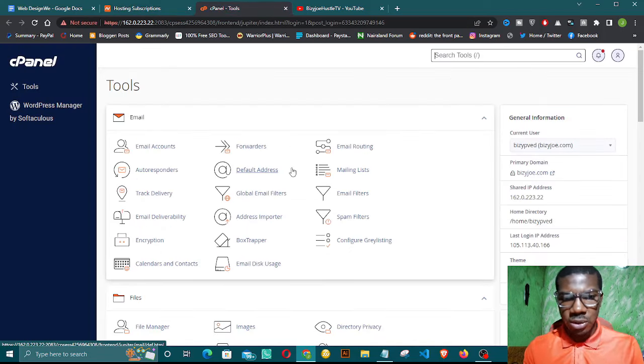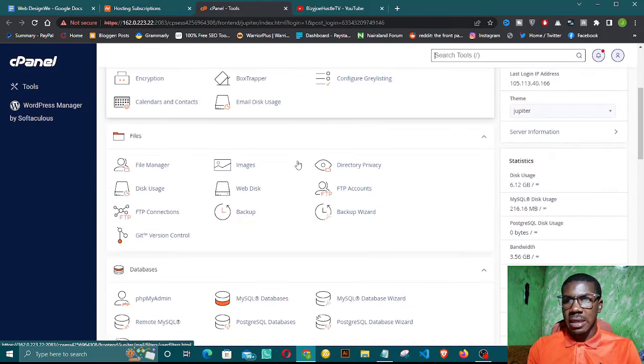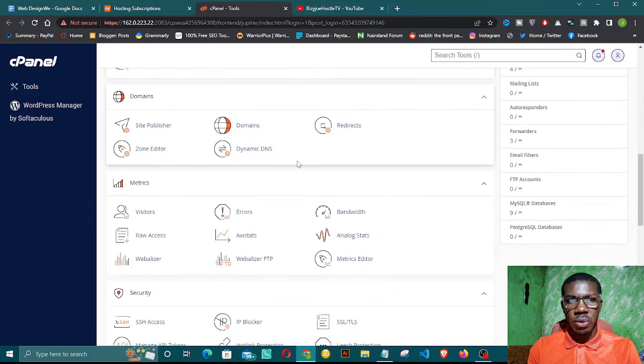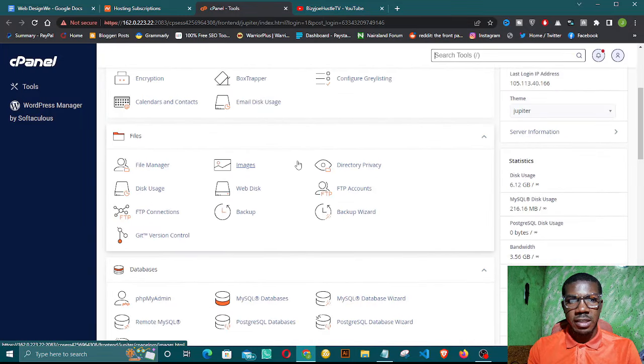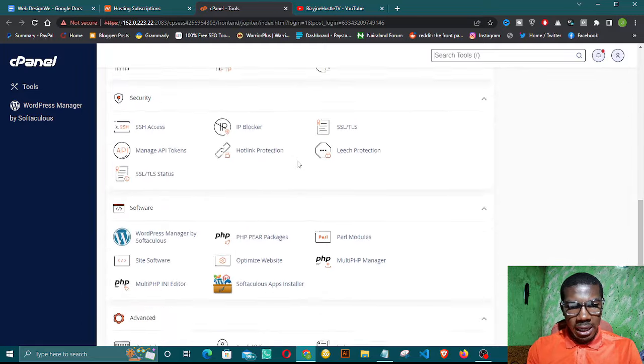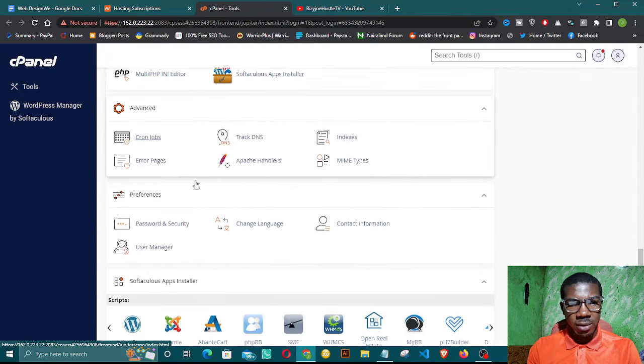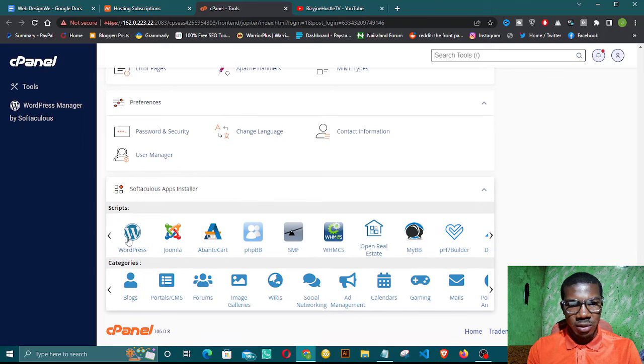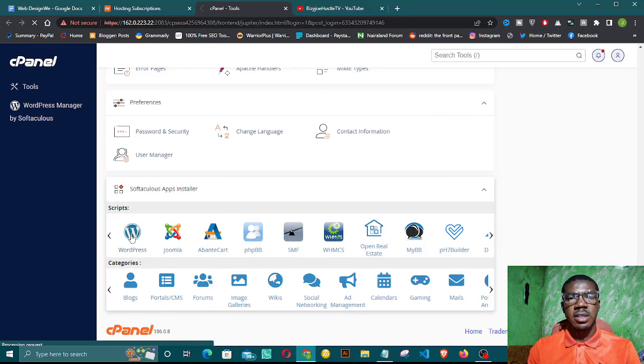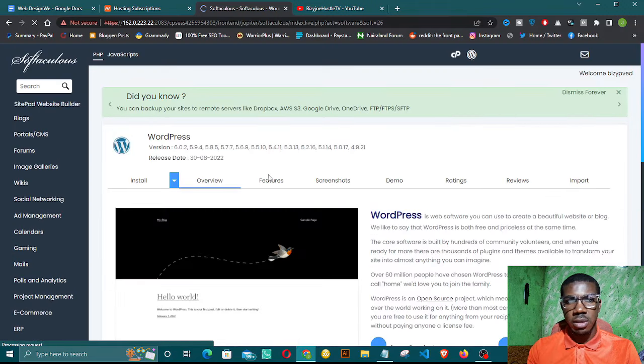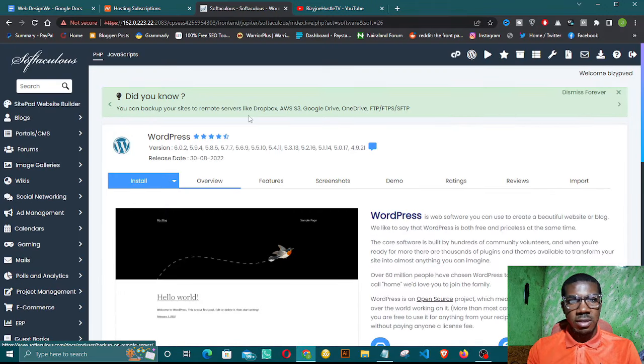So the next thing to do, once you are here, congratulations, is to install your WordPress. If you want to install WordPress, you go to Softaculous. Go down to Softaculous. You'll be searching for this Softaculous app installer. Then you go to WordPress. These are so many apps, so you just click on WordPress. It's coming up. The WordPress website is loading. This is the Softaculous app installer.